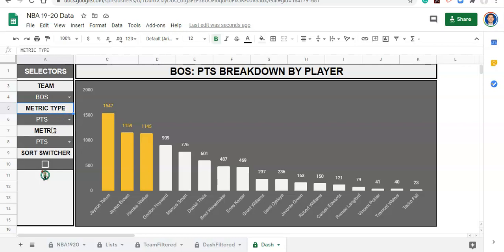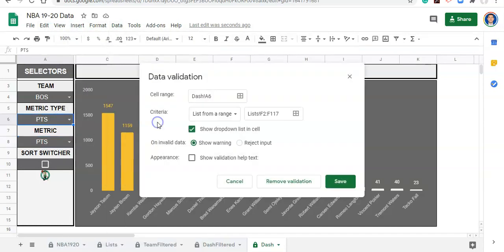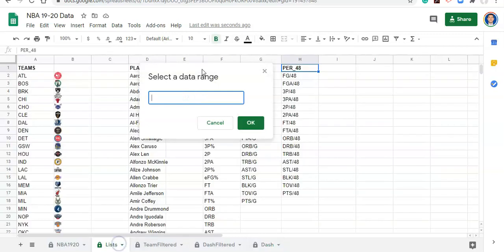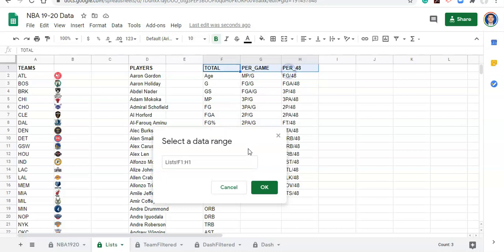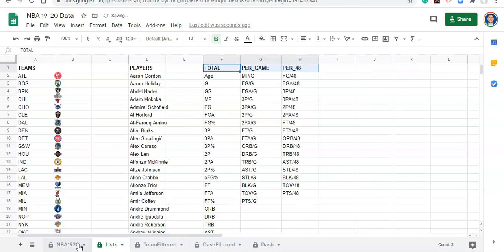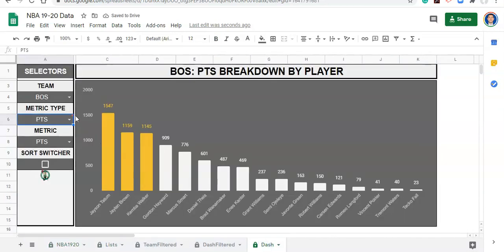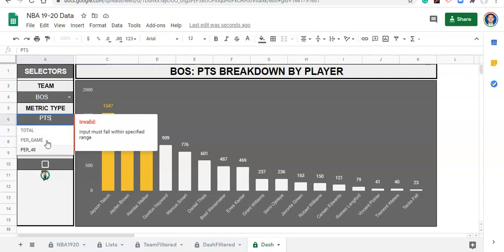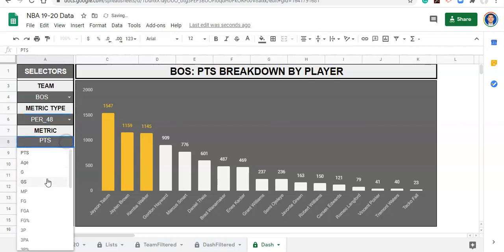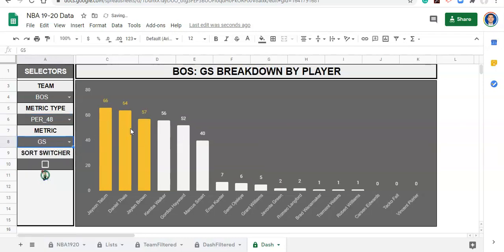So in our metric type, we don't want it to be this list. We want it to be a list of the types of metrics that we can pick from, which will then be filtered down into this list. So I'm going to go to data validation, and I'm going to change this range that we're picking from here. I'm going to go to my lists, and I'm going to select these three, or that range, and click OK, click Save, go back to the dash, and now our metric types are these three: total, per game, per 48. And this chart is still driven off of this, so it still works with these metrics.